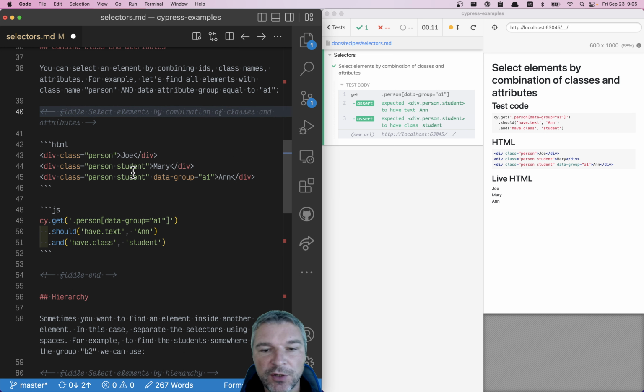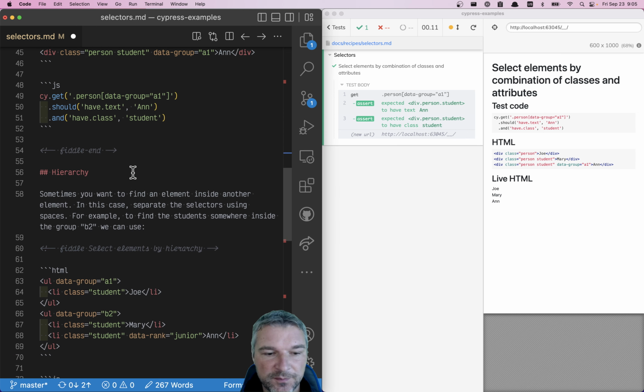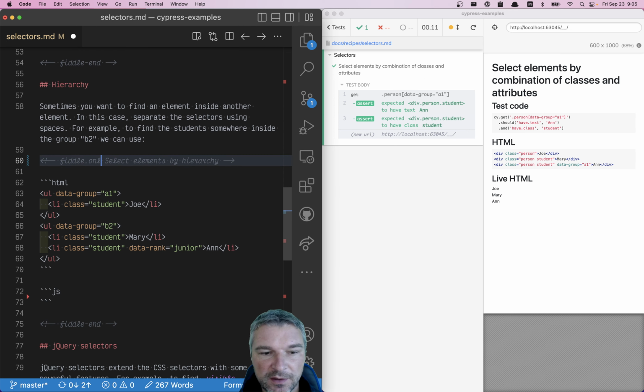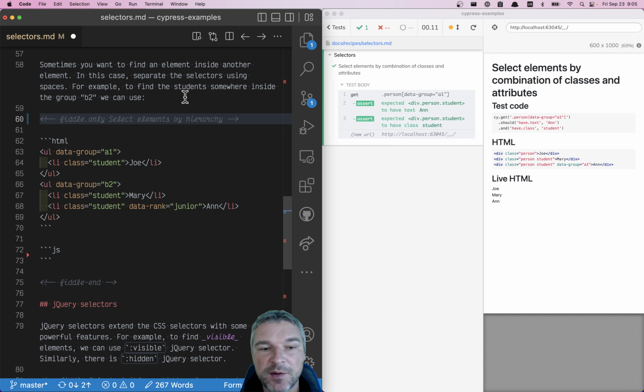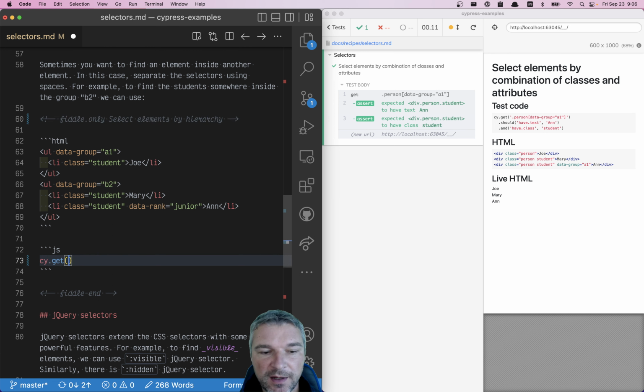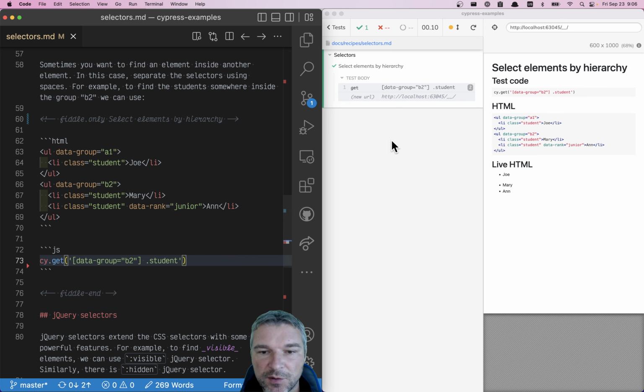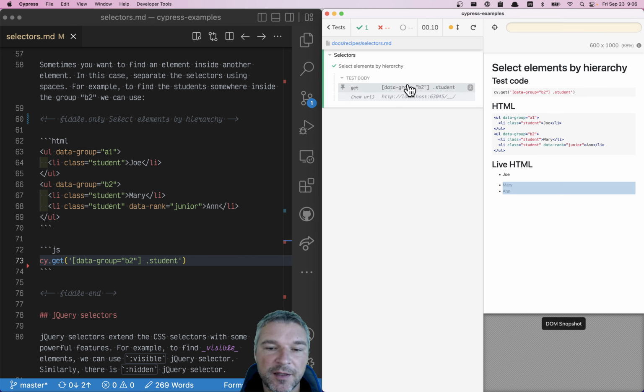But what if we want to use a hierarchy? Find an element inside some kind of parent element. In this case, we use spaces. So for example, here we want to find all students somewhere inside an element with group B2. So first we will say cy.get and then use an attribute selector, data-group B2, and then we will continue and add a space. So space means a child selector. So in this case, let's say student. Okay, so in this case, it found an element with data-group B2, and then somewhere inside it found all elements with class student.